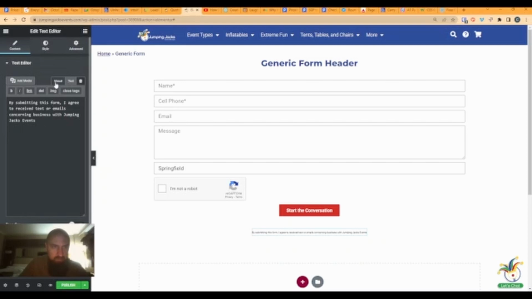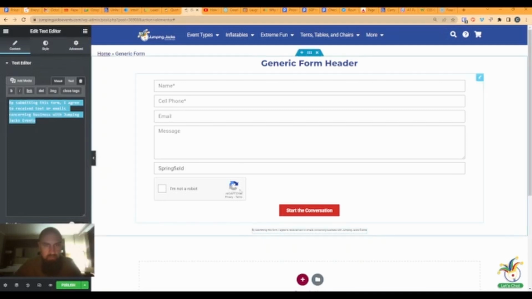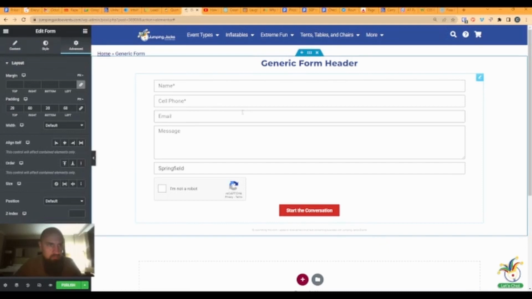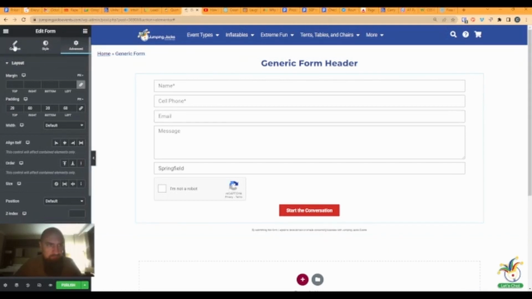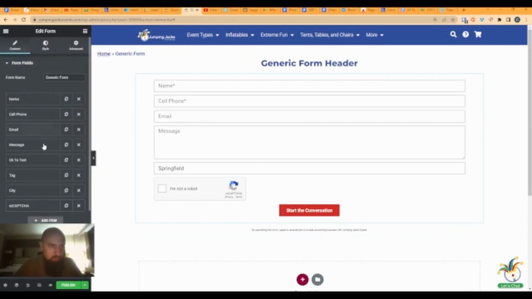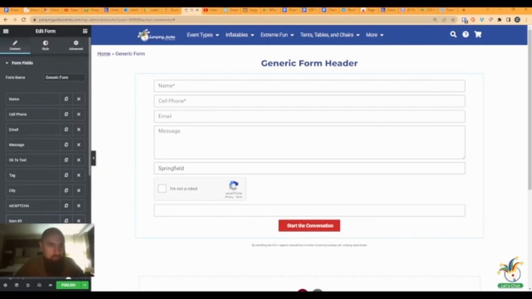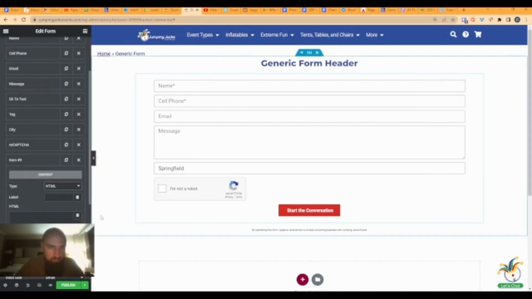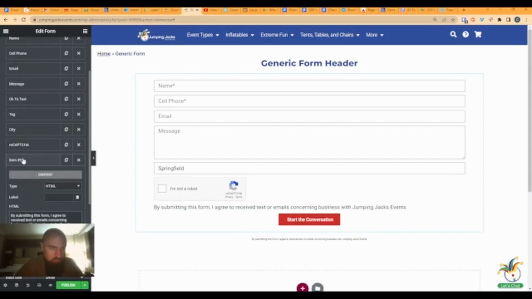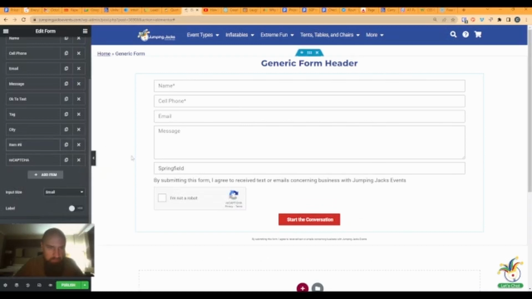Well, that didn't do anything. Let's see what happens here. You can come in, you can add a new one, make it HTML. This might get a little more advanced, so we'll see what happens. You want it before the reCAPTCHA.